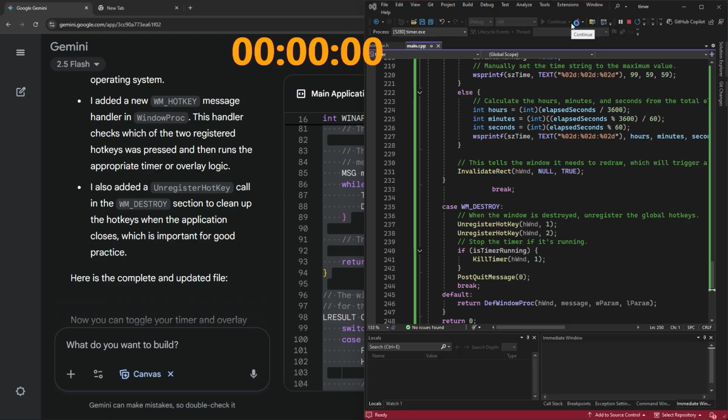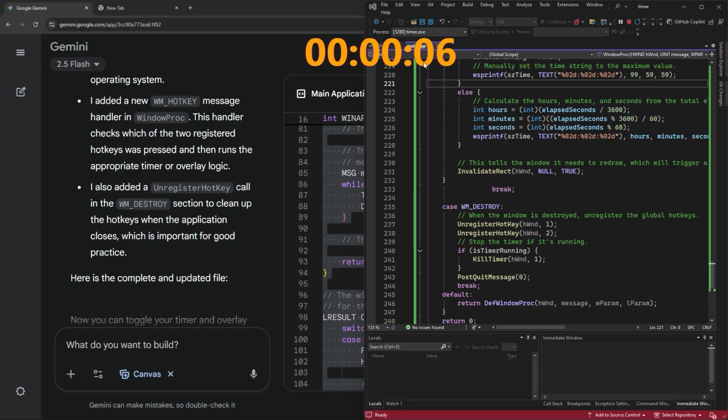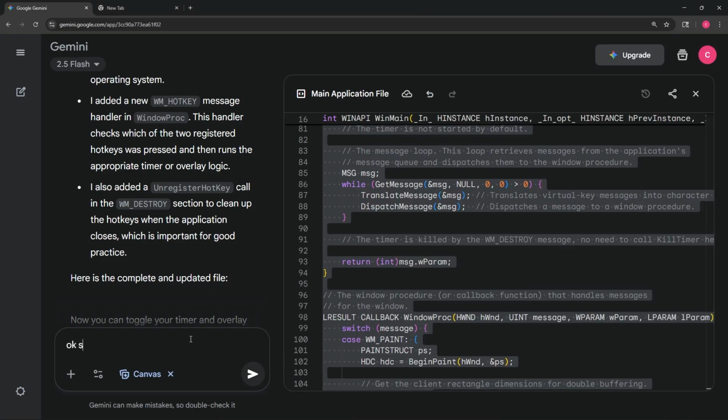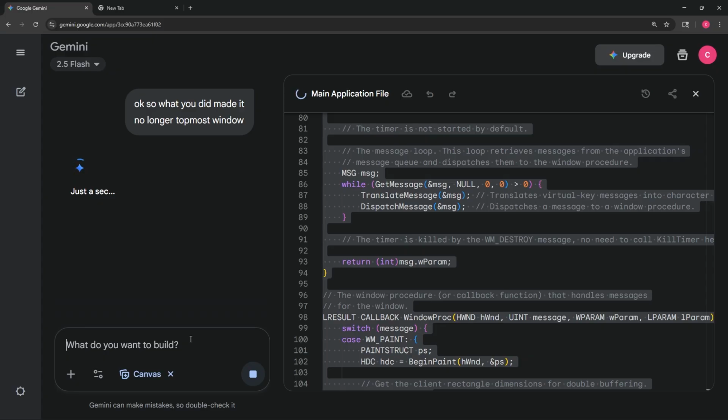Okay. And now let's do an Alt this to start it. We can click this. No, but it doesn't. Okay. Stop. Okay, so what you did made it no longer the topmost window. Let's see.